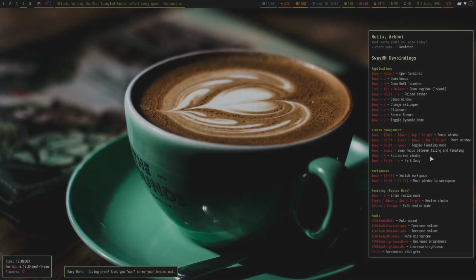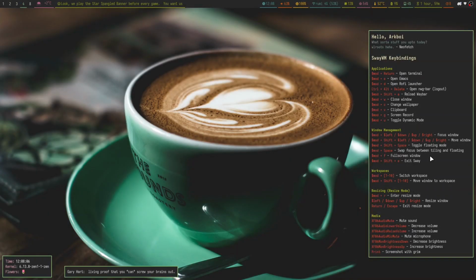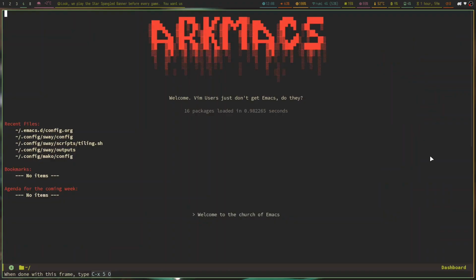So I've been using Emacs as a text editor for a very long time now, and recently I decided to write my own Emacs configuration. So if I bring Emacs up, you can see that I've got my configuration here. And today I just want to talk about Emacs versus Vim and why that doesn't really make a lot of sense. So you really can't compare Vim to Emacs, and also why Vim users just don't get Emacs. It's even mentioned in my dashboard here.